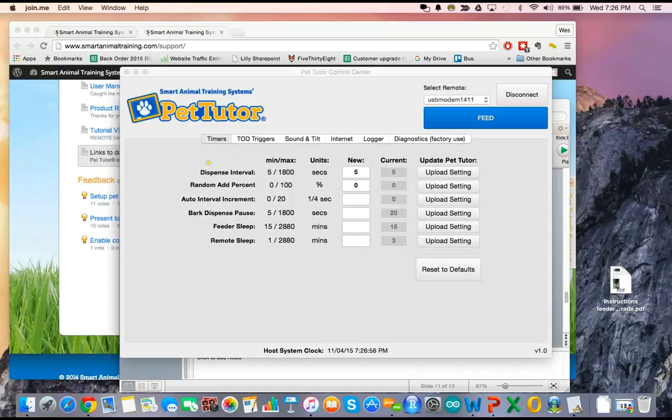The first values here, down to bark dispense, those all have to do with timing of the dispense interval. So you can affect the bark pause, the dispense interval. So we can set it at 5 seconds up to a half an hour. The random ad percent goes up to 100%. Auto increment is in quarter-second increments. So if I put a 1 in the box, that means that each trial it will increment 1/4 of a second, 0.25 seconds, very small amount. It'll slowly creep the interval up. And then the bark pause, the factory setting is 20 seconds, but you can change that to up to a half an hour too. So these are probably the values that get changed the most with a laptop program when people are doing timed interval dispenses and using the bark pause.